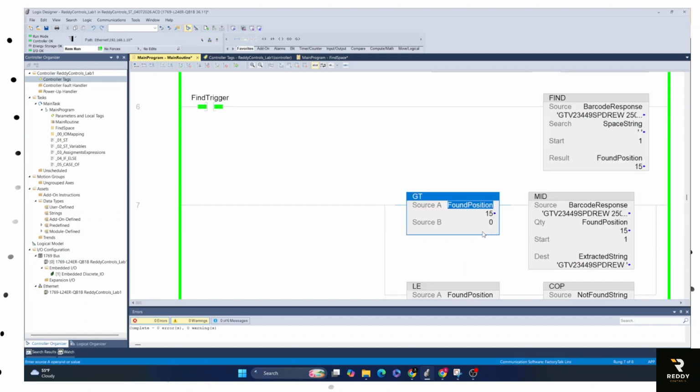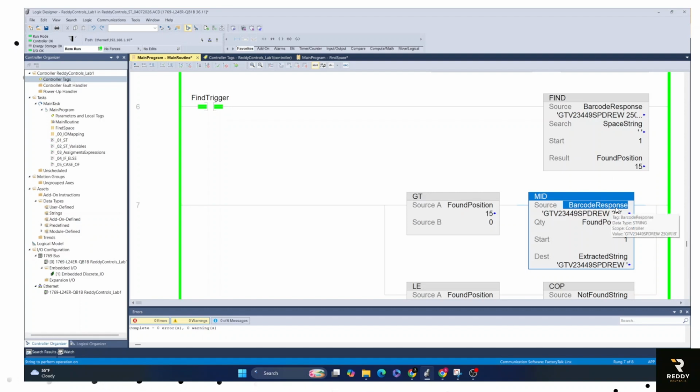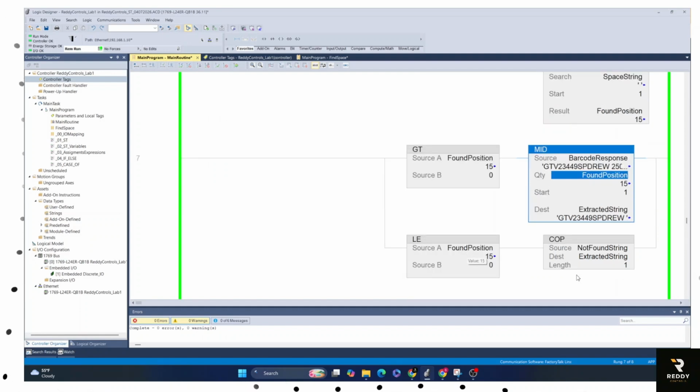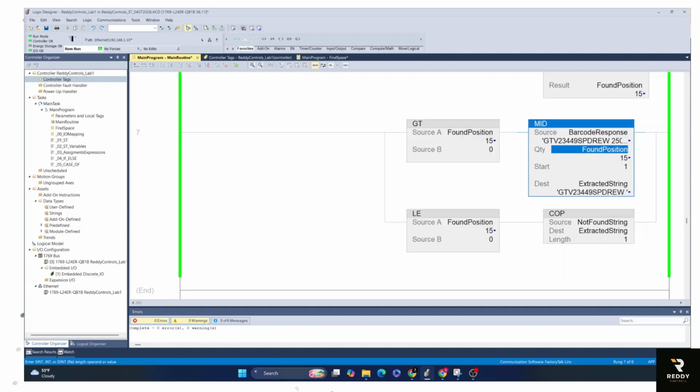Then I have a basic logic. If the found position is greater than 0, I'm using a mid instruction to take the barcode response as a string. We want to extract the number of characters we found before the space, using the found position decimal, starting at 1, and then store the result in the extracted string. If it's less than 0, we just copy not found into the extracted string. So now the PLC has told us where. With this code, we are not guessing anymore. It's all dynamic. We can use multiple examples now.